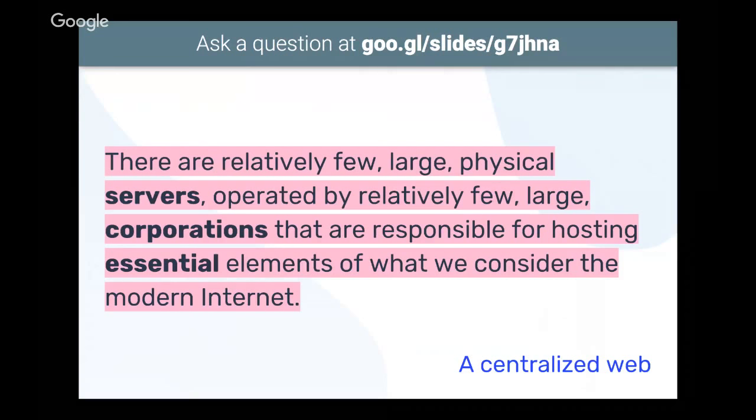What we have now is relatively few large physical servers operated by relatively few large corporations like Google, Facebook, and Amazon that we've given responsibility for hosting essential elements of what we consider the modern internet today. So what we really have is a fairly centralized web, a fairly centralized internet.